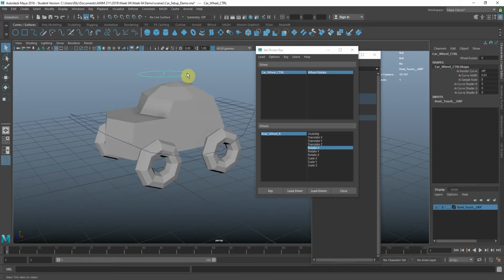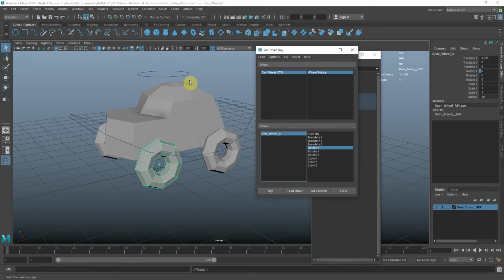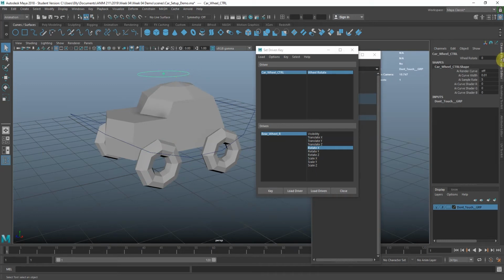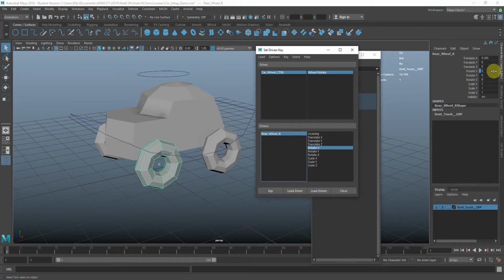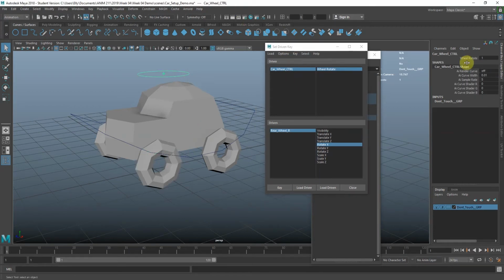So with the wheel rotate attribute at 0 and the rotation of my wheel at 0, I'm going to hit key on both. And now with my wheel rotate at 1 and my rotation at 360, I'm going to key it. So now I have a set driven key from 0 to 1 that's going from a rotation of 0 to a rotation of 360. So if I drag this value out, you'll see that it rotates from 0 to 360.